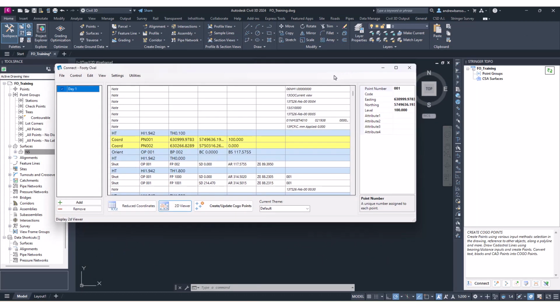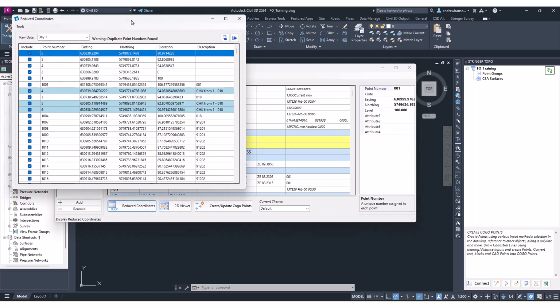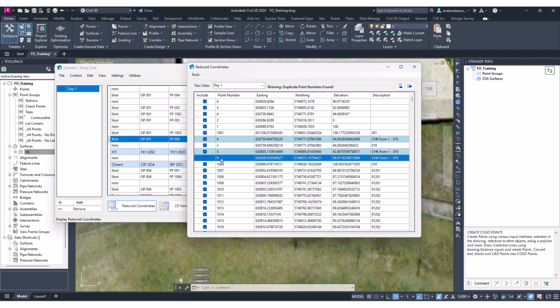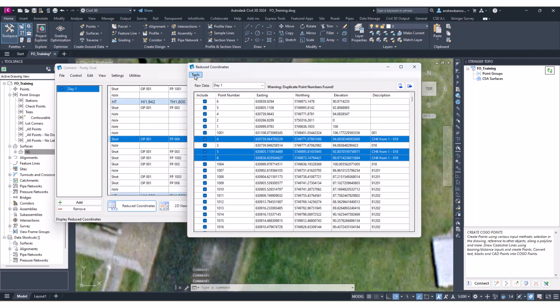And the final thing I'm going to do in this video is just open up the reduced coordinates window. So what this does is list all of our points, easting, northing, elevation, description. So it's good to review this before we commit to creating the points. We can see that there are some duplicate point numbers which Civil 3D won't like, and that's because of these check shots that we have. If I was to select those points and go to Tools, then we could exclude them, and those points won't be created as Civil 3D points in CAD.